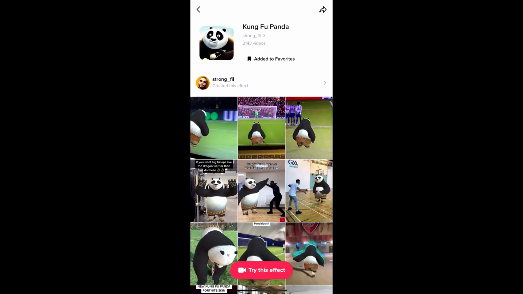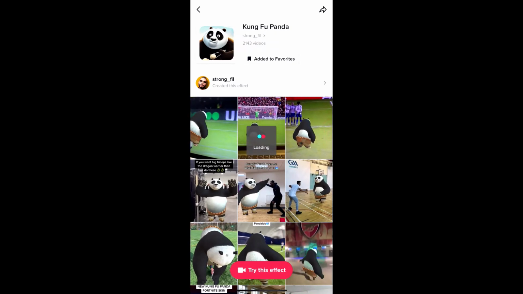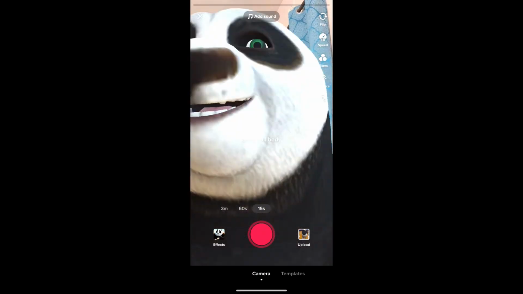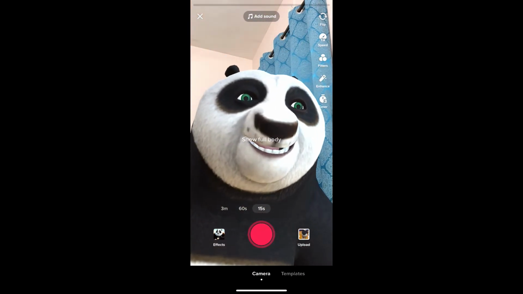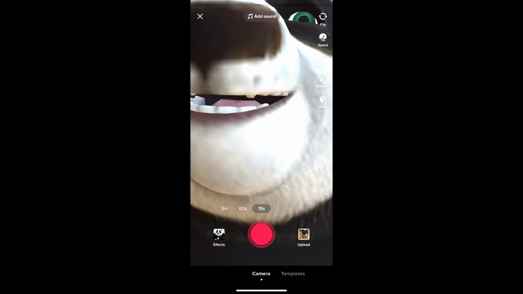Now tap on the record button at the bottom of the screen. Okay, there you go, you got the filter. So that's it guys. Likewise, you can get this Kung Fu Panda filter on TikTok.